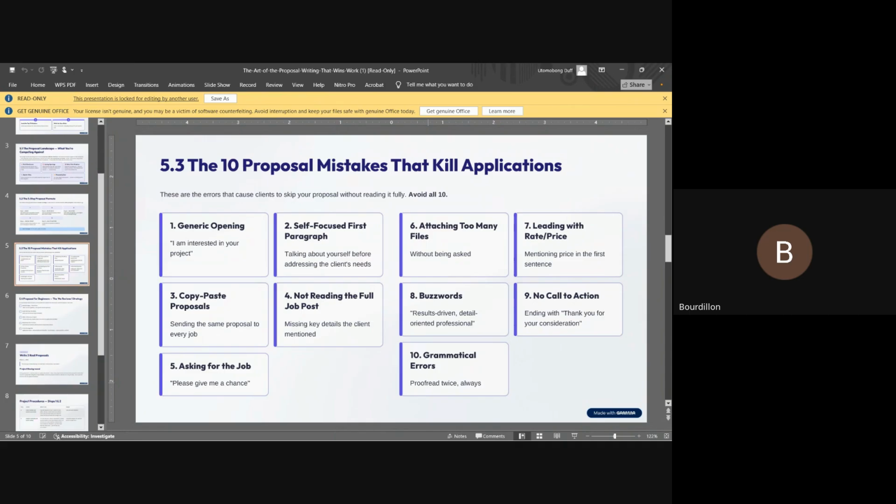Asking for the job. Let me say you're begging. They say, please give me the job, if you give me the job, I will. That's not how it should be written. We also watch out for grammatical errors.